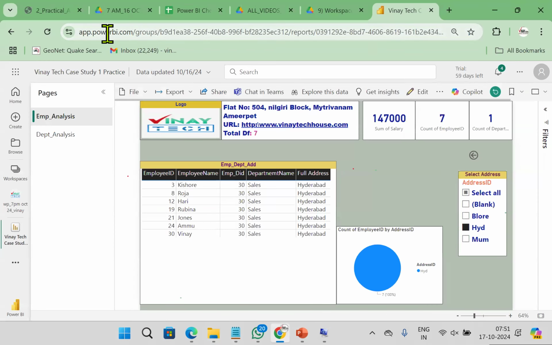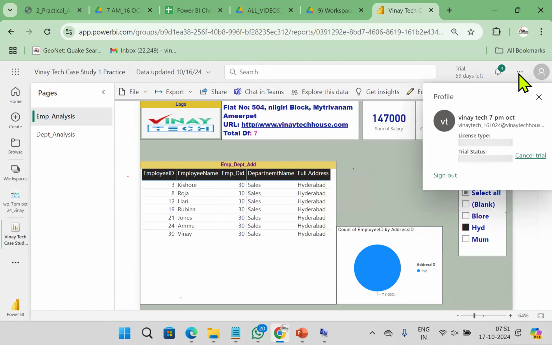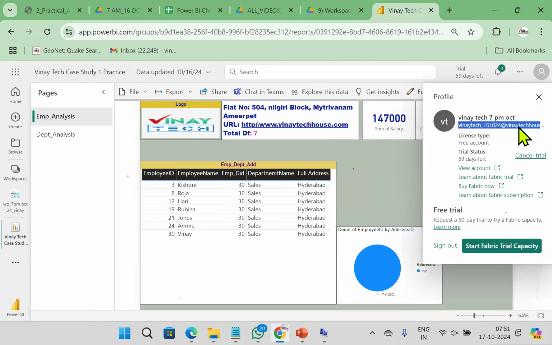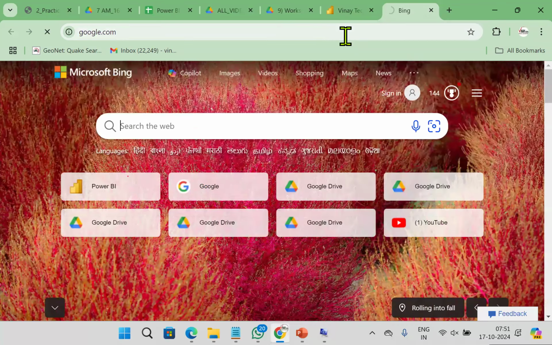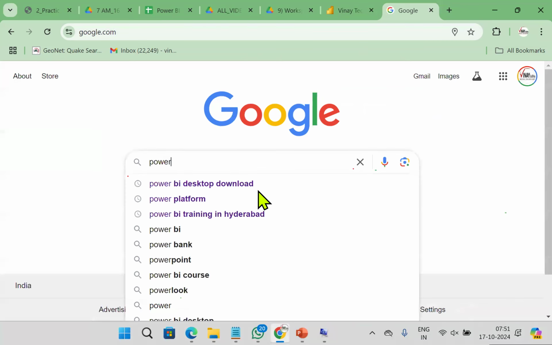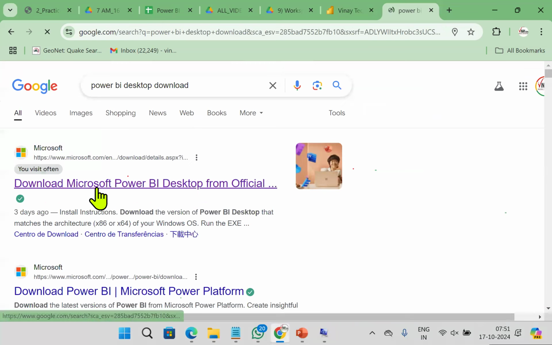So this is your Power BI service. Here there is an option called download. Download Power BI Desktop. This is recommended in real time. Why? I will explain that tomorrow, because you require an account and so on. I will explain in the confirmation classes. Now, I will do the normal download. Google it: Power BI Desktop download. Click on this.